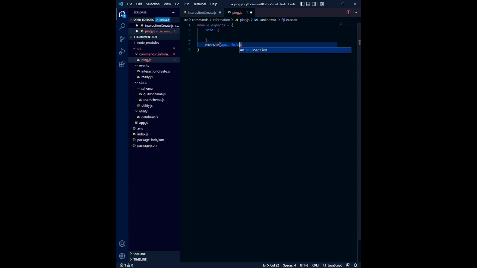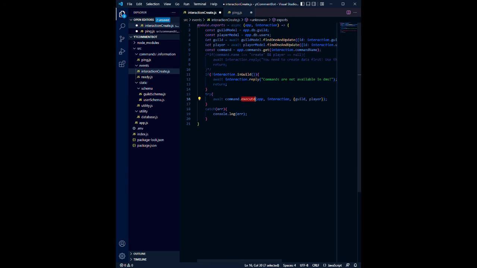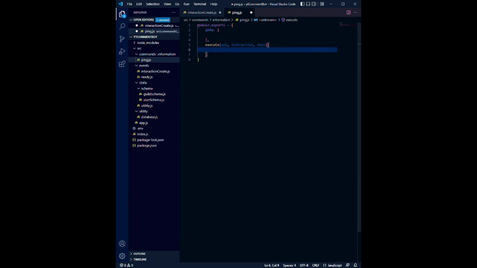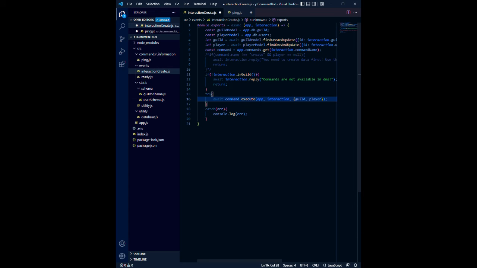You know, just go ahead and do this. We're gonna call that data. We'll execute that, which comes from there. And we're passing an app, interaction, and these guild and player data right here. These two datas we won't need for now.